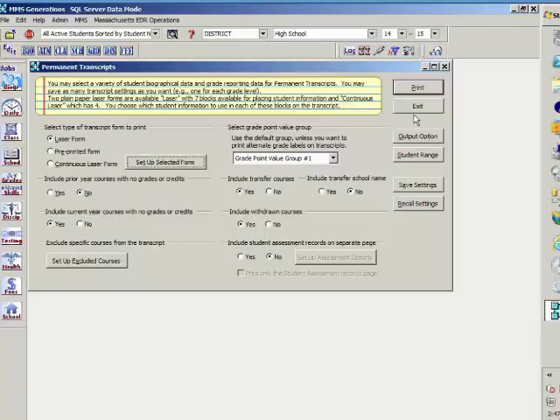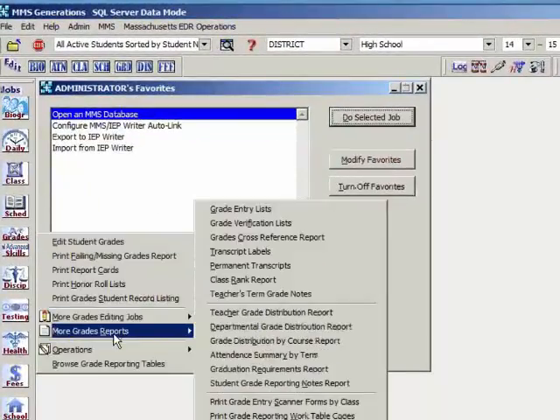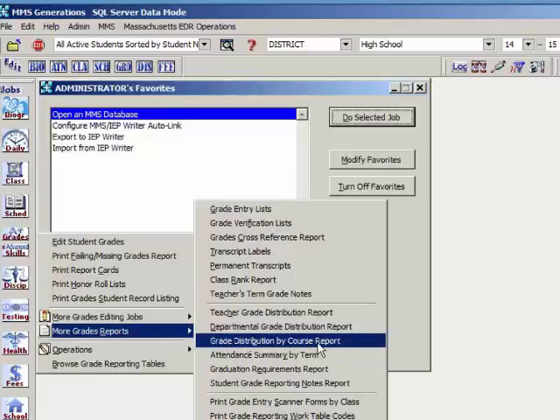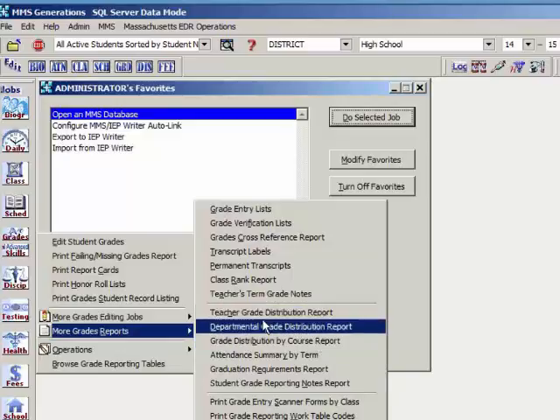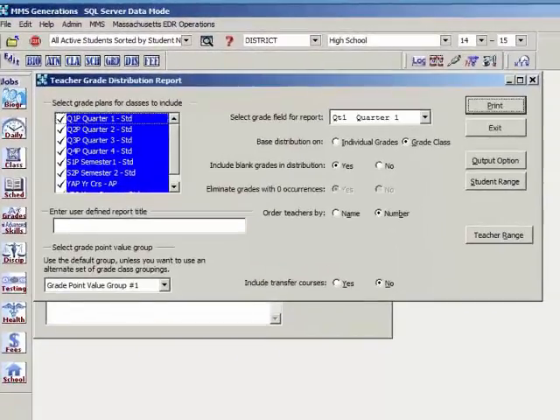The next thing we're going to look at is our grade distribution reports. And this is grade distribution report by course report. We actually have 3. We have by teacher, by department, and by course. So let's take a quick look at the teacher grade distribution report. Now this report will be able to give you an idea of what type of grades a teacher gives.